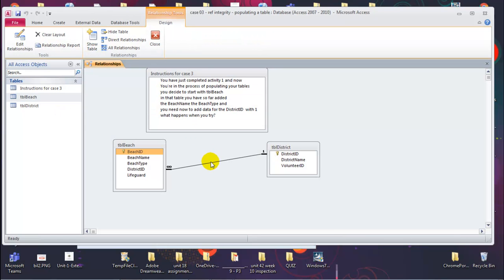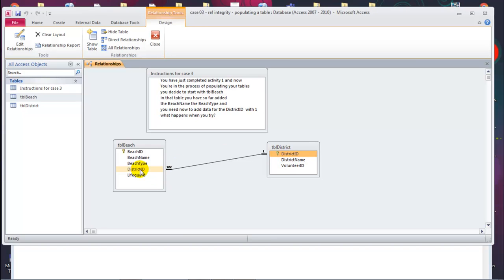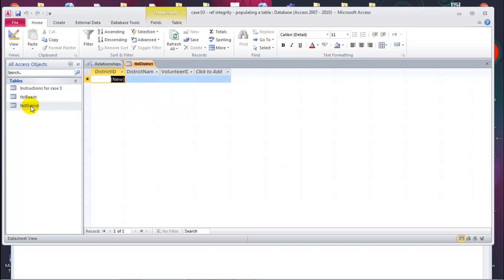We go back to the relationship. Referential integrity rule states that data in this field must match the data that is in this field, and vice versa. The data in this field must match all the data in the district ID field of the primary table. Let's go to the district ID table and see what's happening. We see that there is no data here.